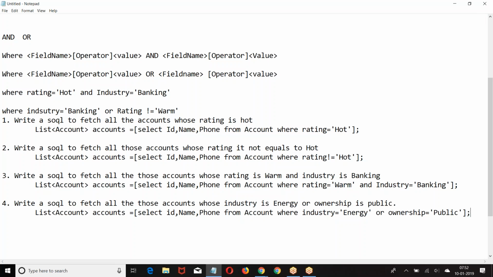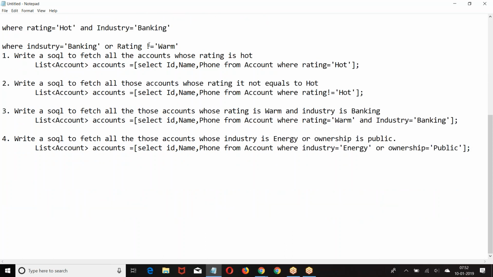This is how we wrote basic SOQL queries with a where condition: where field name operator value. So we are writing a SOQL query with field name operator value. Okay, I hope everyone is good with this. Let us go to the next one.